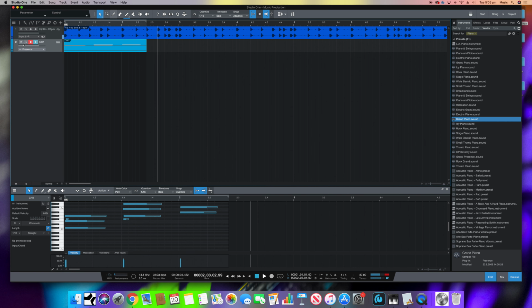We might want to add a second one of these. In order to create multiple of the same track, you can simply duplicate. Now you can right click and go Event, Duplicate, or it's also D on your keyboard. We'll use D for now.